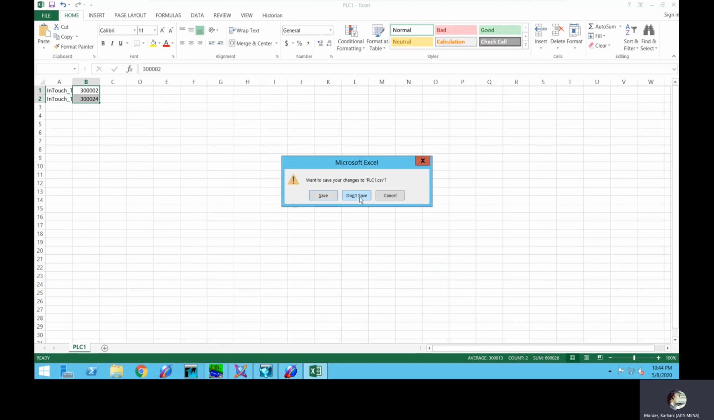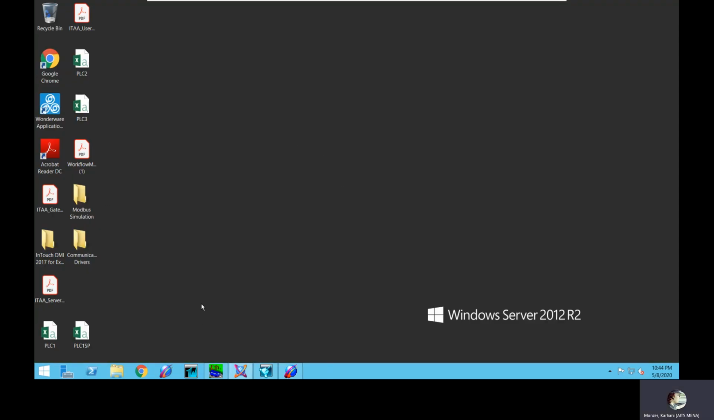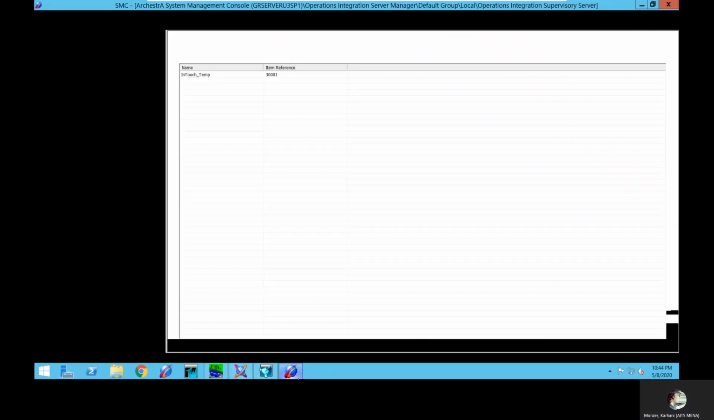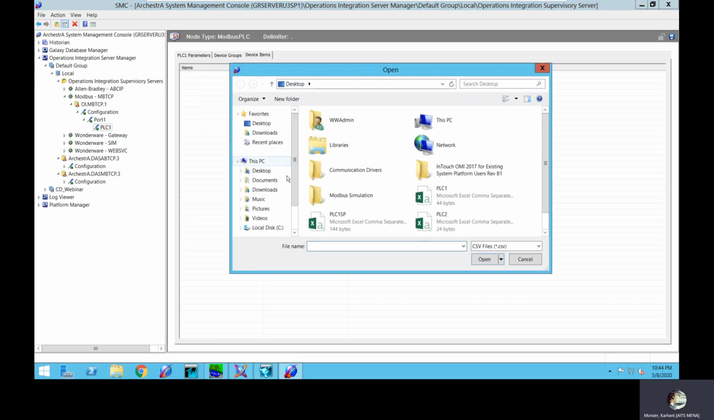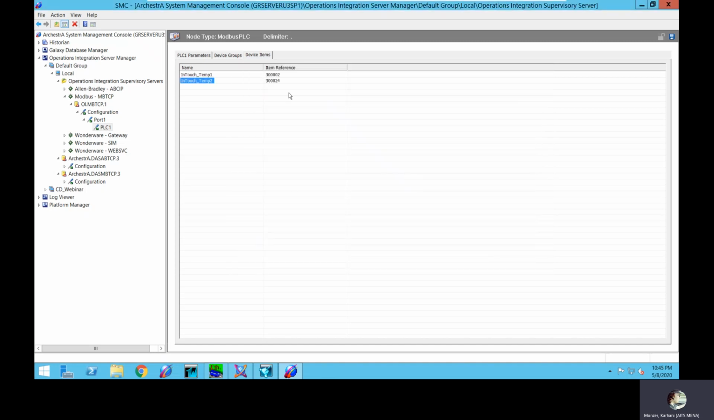We close. After you finish and prepare the list, let's go back here. I'll remove this one. Don't need it. Right click, import, and PLC1. I will import this one. Already have it. Now save.